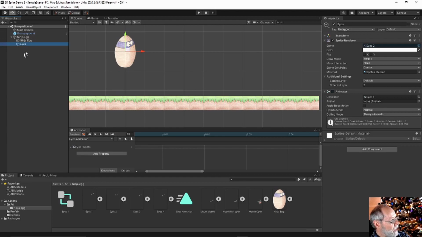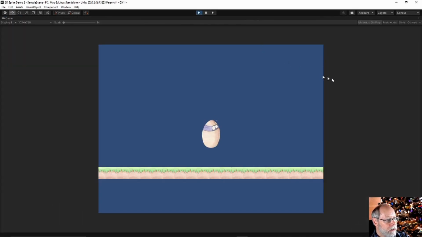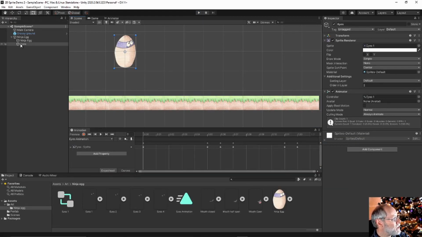And one of the things that will allow me to do is I can actually turn that animation on and off if I want to in code. So if I hit play now, his eyes did not move with him. Why did that not move with him?